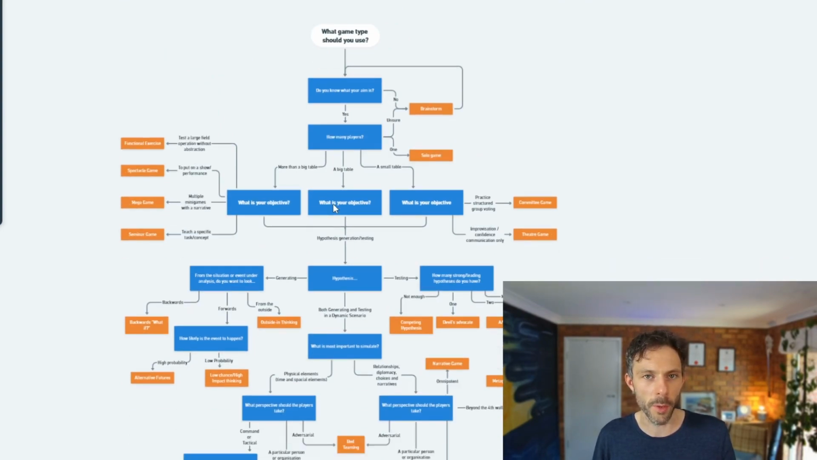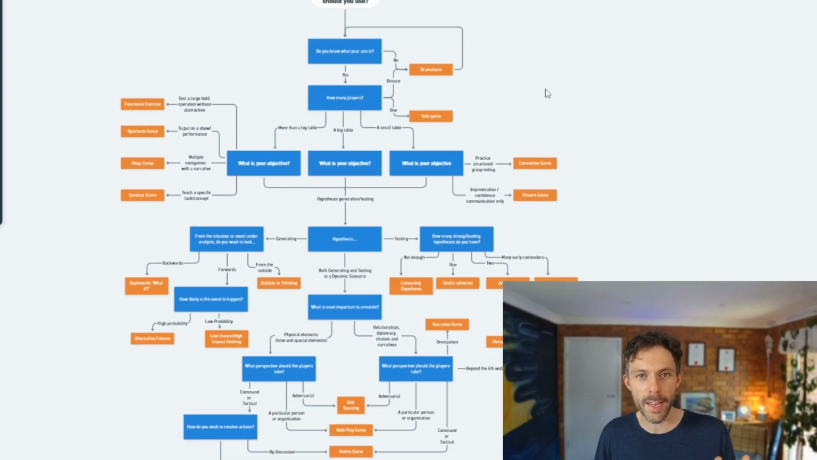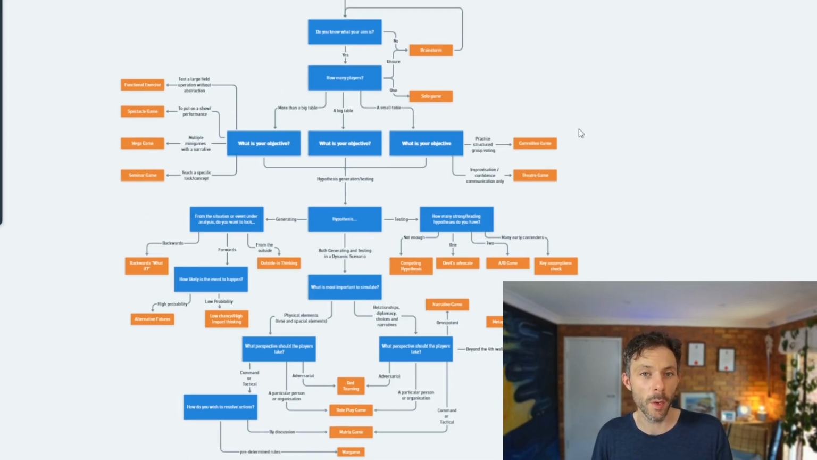Going through it from the top to the bottom again, we just want to know what the aim is, how many players we have, what's the specific objective? Are we testing or are we generating hypothesis? Does it have physical elements in the game, or is it more softer relationships, diplomacy, etc.? And what perspective do the players need to take? They're the main questions that I outlined to begin with, and that's the way I categorize and think about what type of flavor of game or what type of tool we need to use.